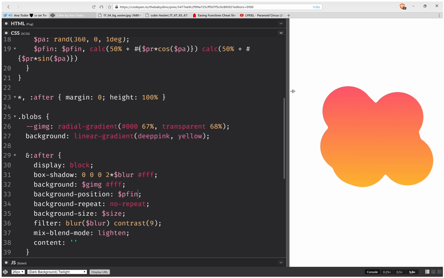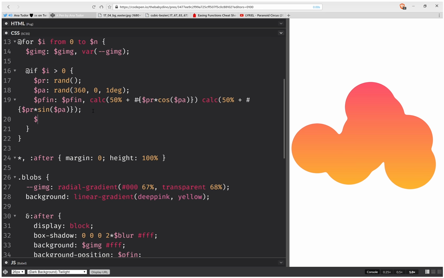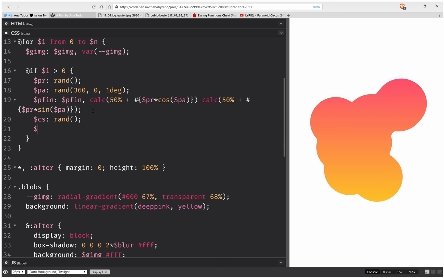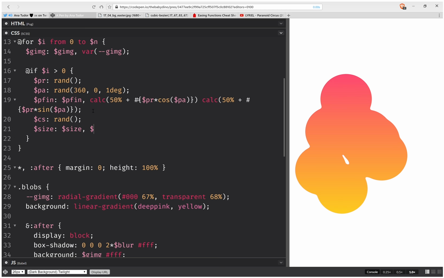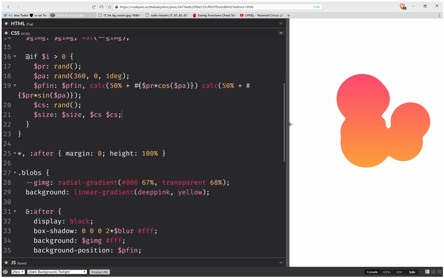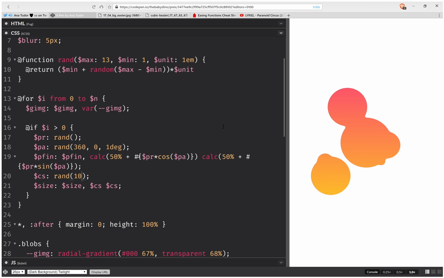And I have this blobby thing, but they're all the same size, so let's fix that. I'm going to have a current size, and this is going to be random, something random. And I'm going to keep adding to the size. So this looks a lot better. Well, let's say I'm going to do a random of 10, so they're smaller. Okay, this looks nice. I guess I can do random of 10 here as well.